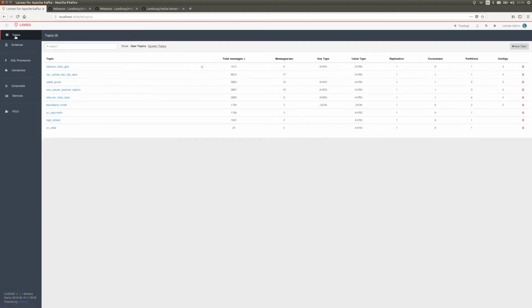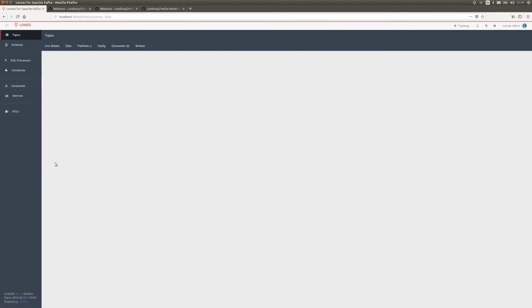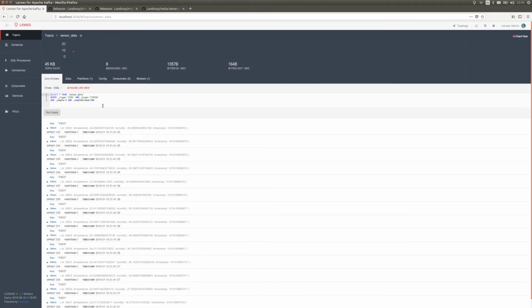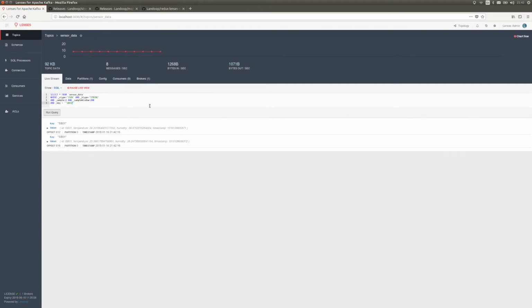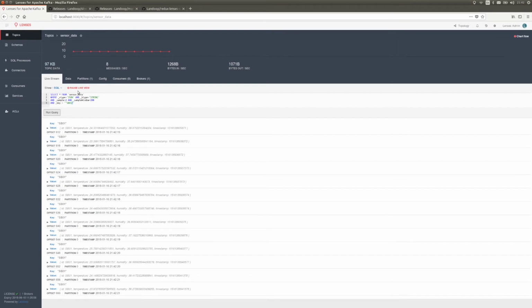Let's go to topics. And now you can see we have the sensor_data topic. If we click on it, we're going to get to see actual data coming through. To take it a little bit further, if you want to see the data coming from a specific sensor, you can just use SQL and filter on the key. Let's say in this case where I want to see only the data coming from the sensor with the ID SP01. Let's go ahead and run this. When we execute this, we see now only the data from that sensor.